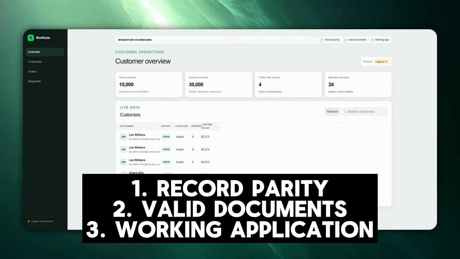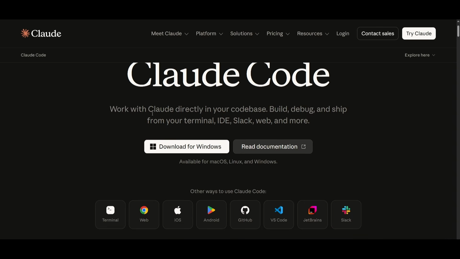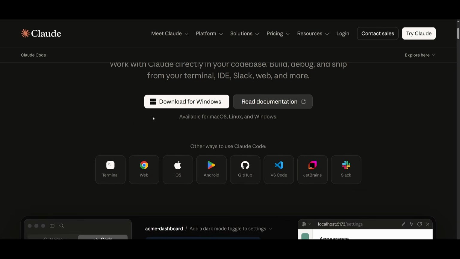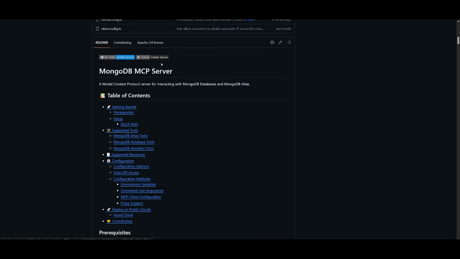Claude passes only if source and target records match, every document satisfies our rules, and the application still works. So today, I'm going to give Claude Code control of a production-like application, from the database schema all the way down to the application code, and tell it to migrate everything without breaking the app. And this is something we're going to be doing powered by MongoDB's agent skills as well as the MCP server.